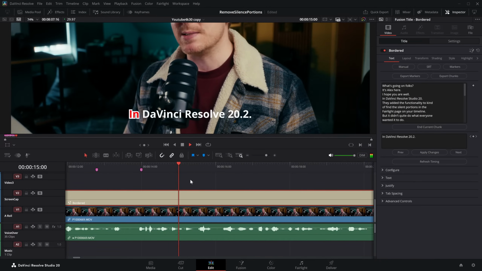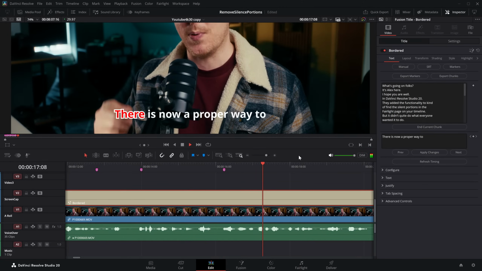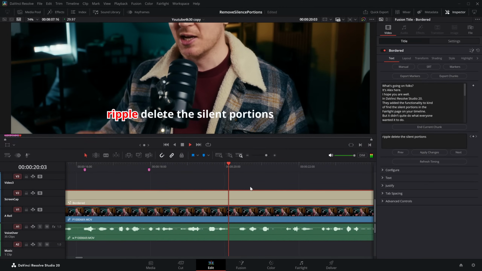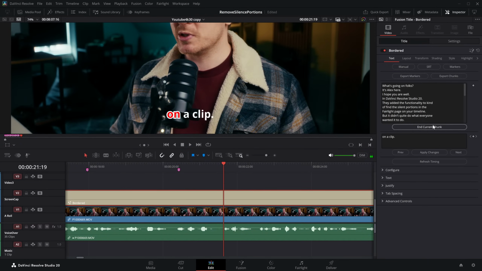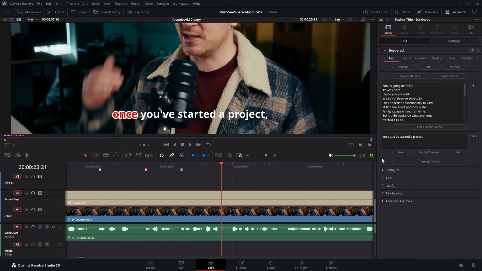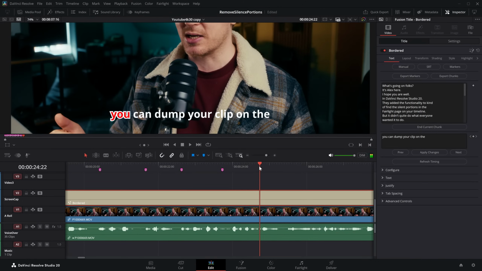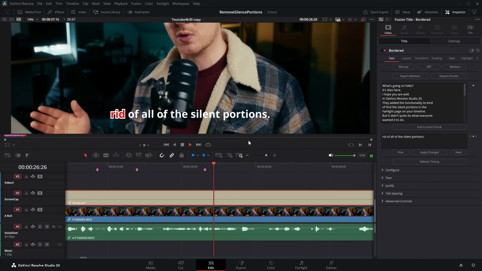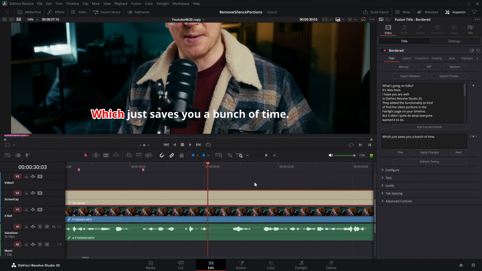In DaVinci Resolve 20.2, there is now a proper way to ripple delete the silent portions on a clip. We might as well do all this. I can show you all in real time. This means once you've started a project, you can dump your clip on the timeline, and immediately get rid of all of the silent portions, which just saves you a bunch of time.